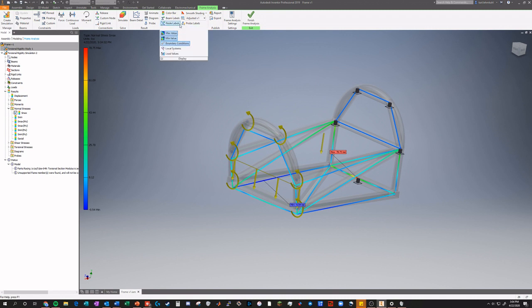I can also put a probe. So say I want to know what's going on at this top shoulder bar, we'll call it, roughly there. I click OK, and now it will show me whatever I'm looking for here. So in this case, maximum stress.